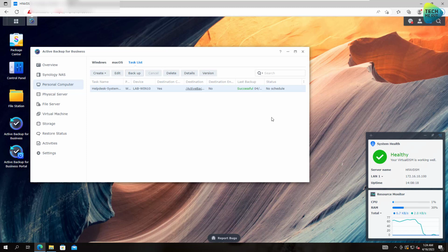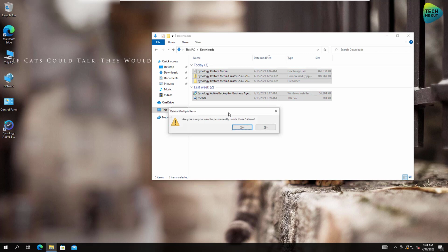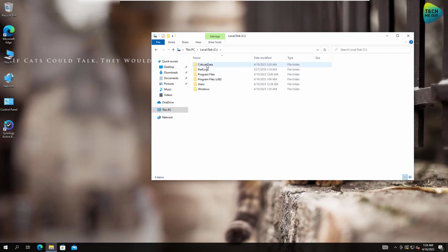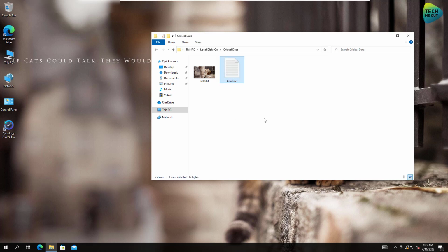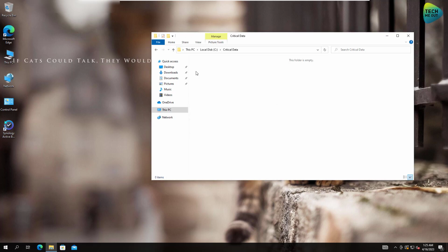Now we have something that we can use to restore if data accidentally gets lost. And this is exactly what we are going to do right now. Let's close this window. In fact, we don't need any of these anymore. So let's go into our C drive, and as you can see I have a folder that's called critical data with a picture and a contract. Now let's simulate a data loss. Of course, shift delete, it's no longer even in the recycle bin.